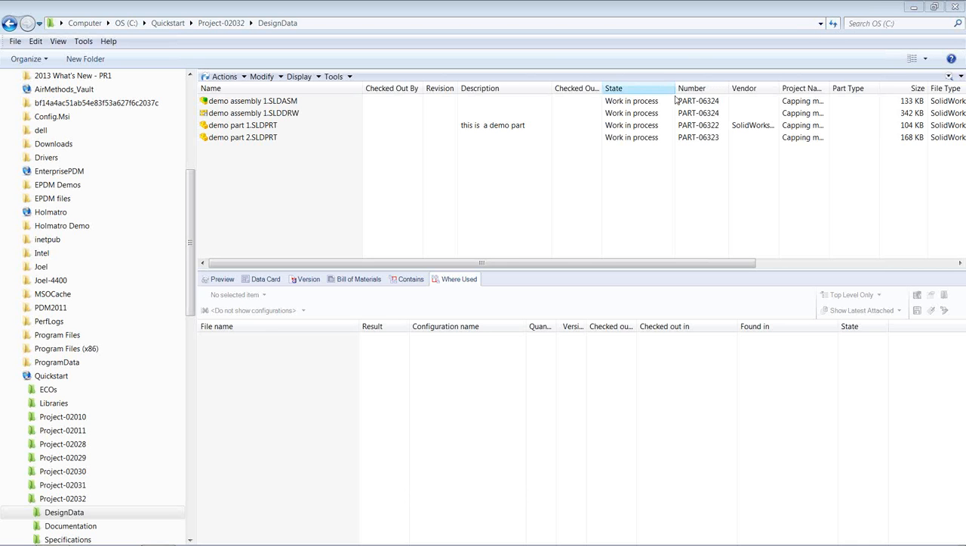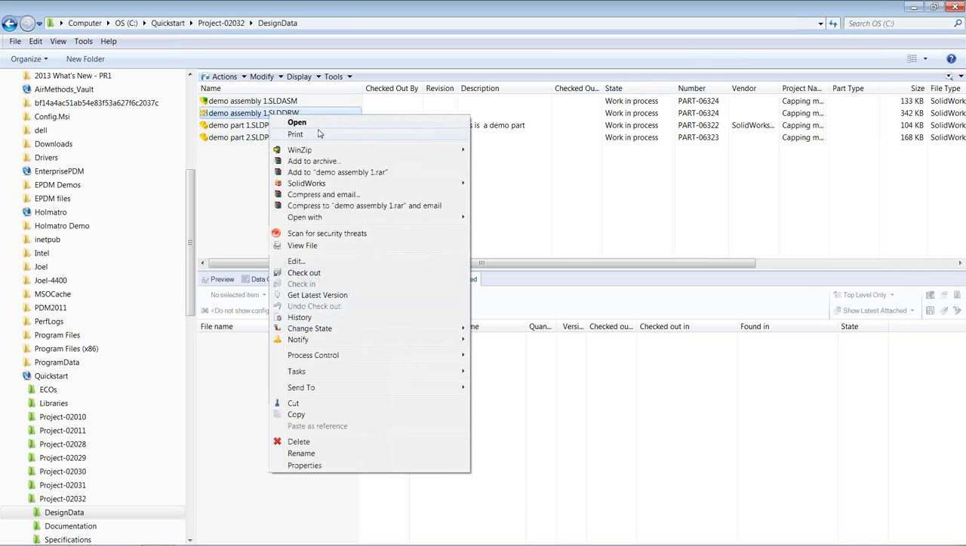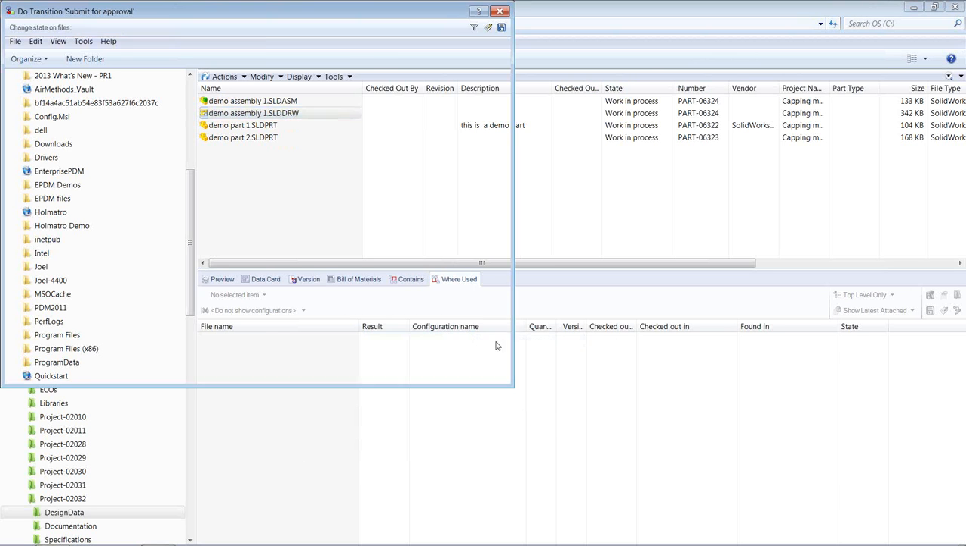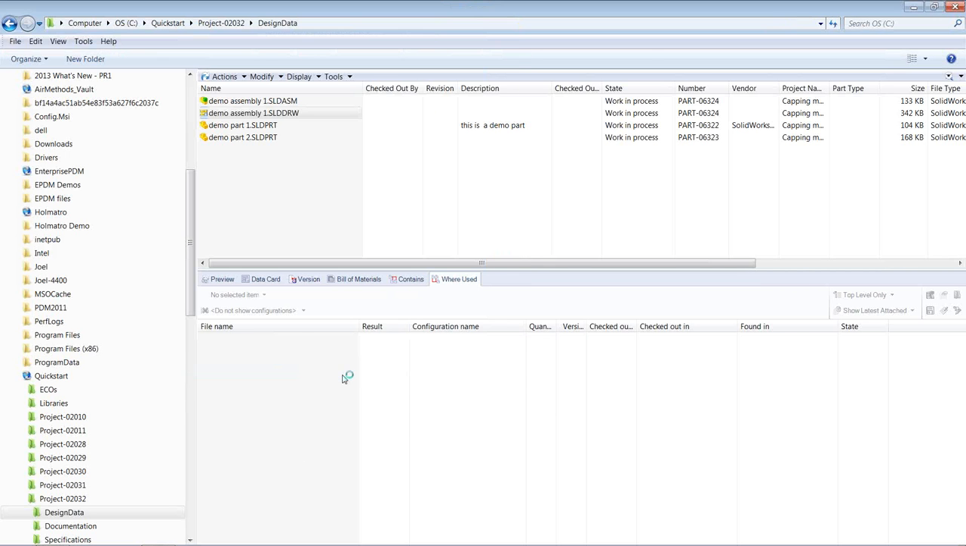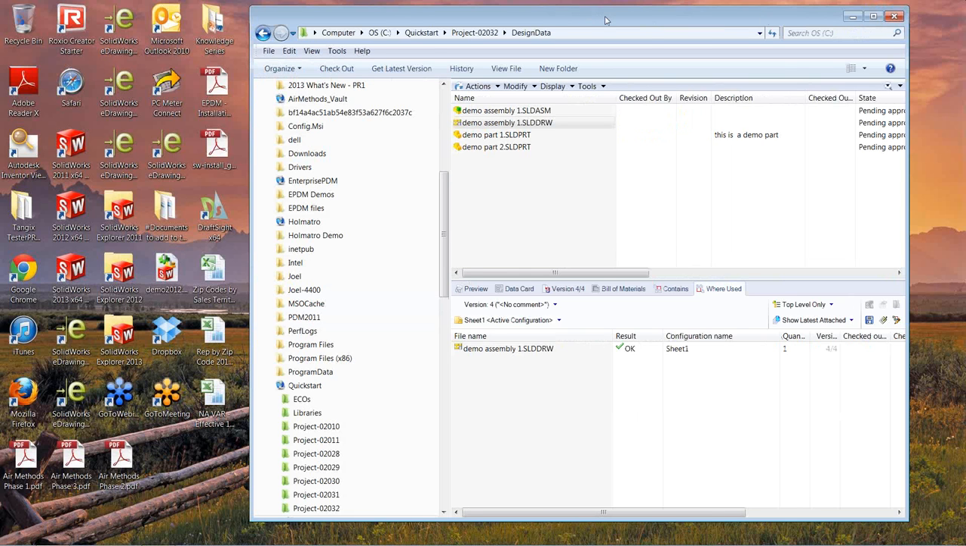Okay? So in this case, I want to go in and check this drawing, change this drawing, and say submit for approval. I'm going to go ahead and submit for approval, and I'm going to say, please check my model. Go ahead and hit OK, and it's going to say pending approval. With pending approval, I'm able to now go in. I'm set up here on a demo system.